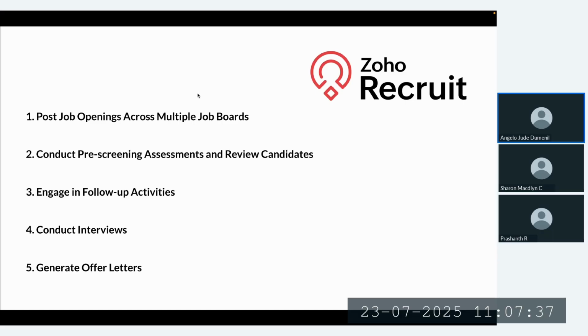John was able to use Zoho Recruit to engage in follow-up activities with his candidates, such as emails, SMSs, and WhatsApp integration as well. John used Recruit to conduct live interviews, be it face-to-face interviews, recorded interviews, as well as video interviews. John was able to create offer letters right from the Zoho Recruit system without needing any third-party systems. So these are a few key points available in Zoho Recruit.